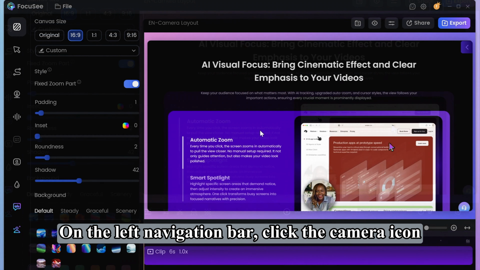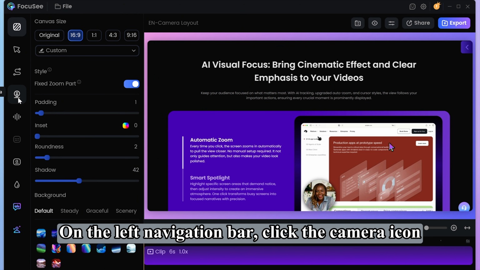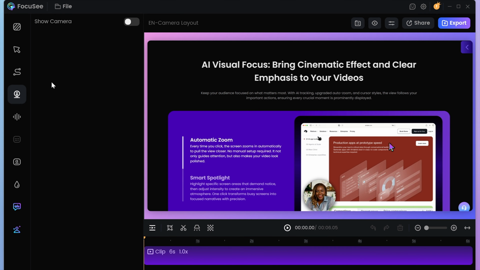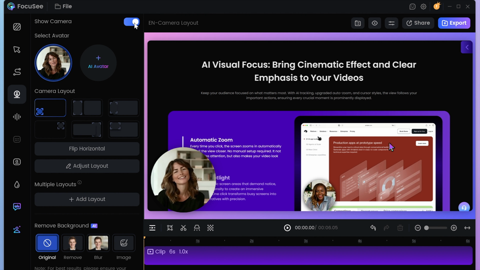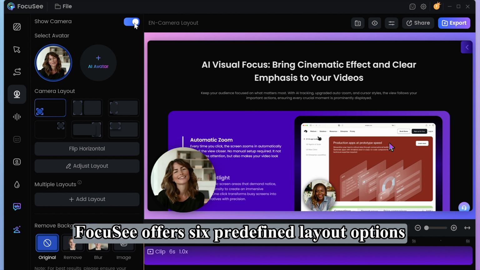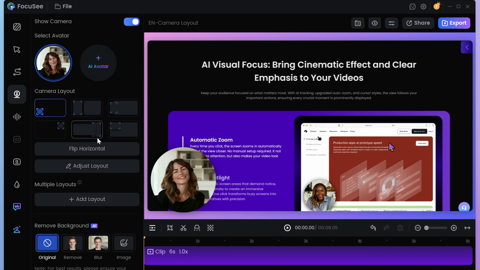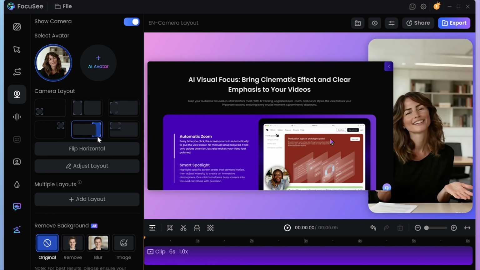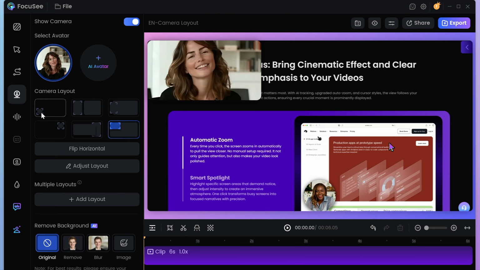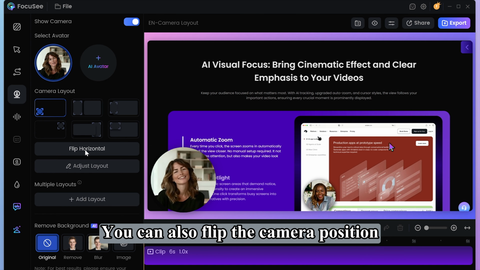On the left navigation bar, click the camera icon. Here, you can easily turn your camera display on or off. FocuSee offers 6 predefined layout options. Simply choose your favorite. You can also flip the camera position.